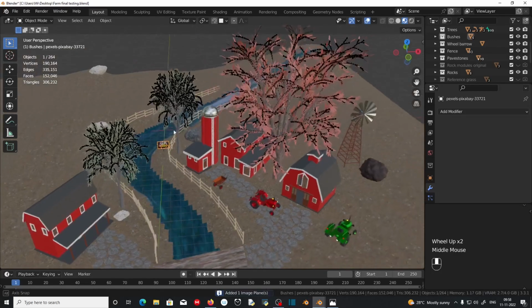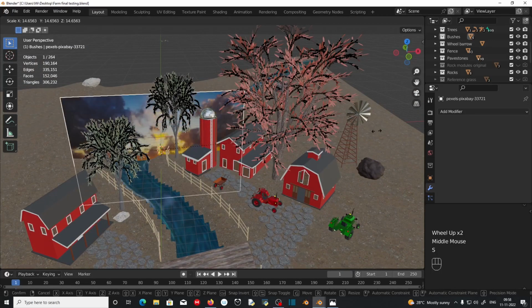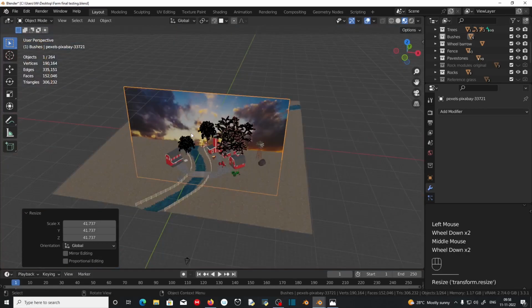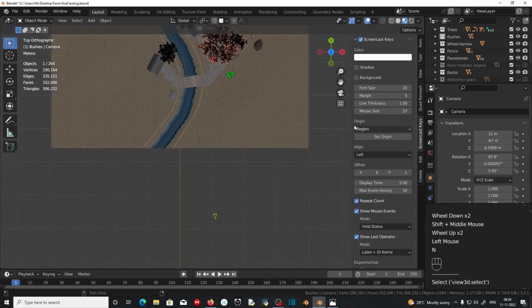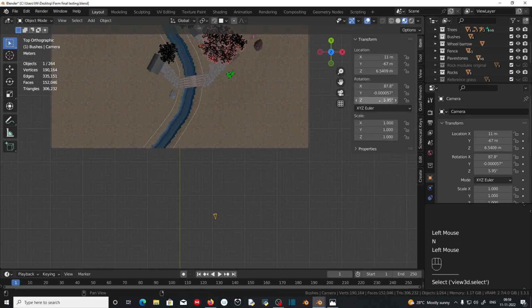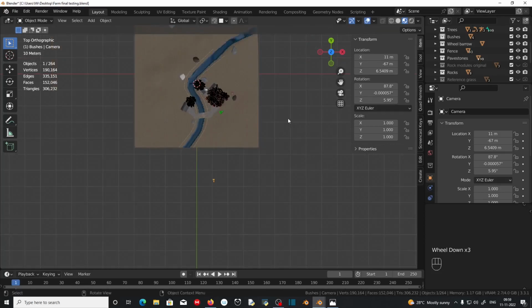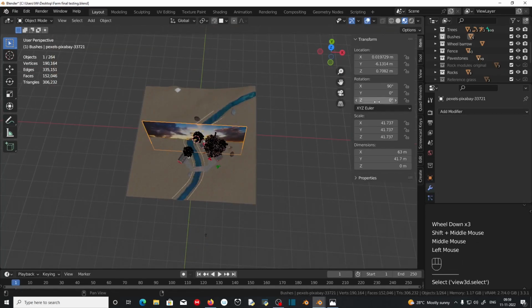So you can see it's open like this. Yes to scale it like this. Go to top using numpad 7, select the camera and press N on the keyboard. Go to item, select the Z rotation of the camera, then Ctrl plus C to copy. Then select this one, go to the Z rotation, Ctrl plus V to paste that rotation.